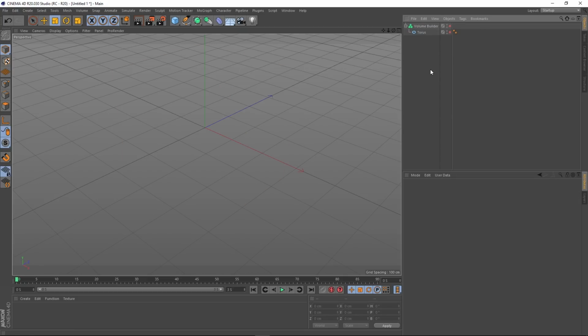It's important to note that what I've just shown you with the cloner is just a visual aid. What the volume builder is actually doing in comparison is far, far more efficient. So let's move on to the volume builder. Let's turn these back on.